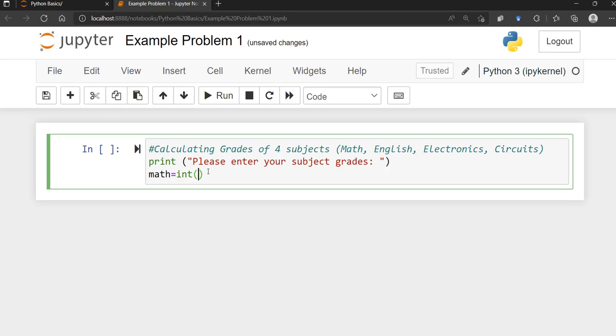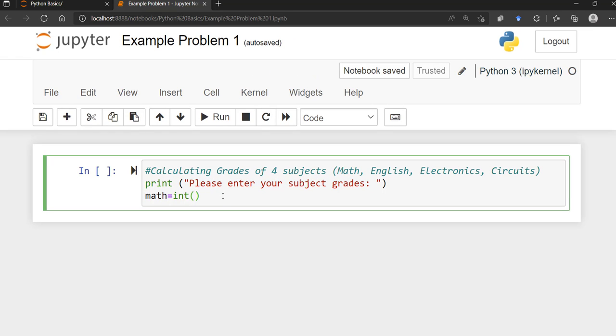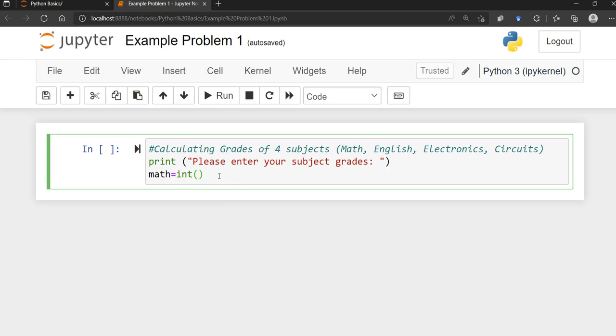Although if you wanted to be specific, you could just have math 90, English 89, electronics 50, whatever. But I want to make this general and cover each grade, depending on the student, so I'm going to have to prompt them to enter their own grade instead of having a specific grade. So I'm going to have input here.